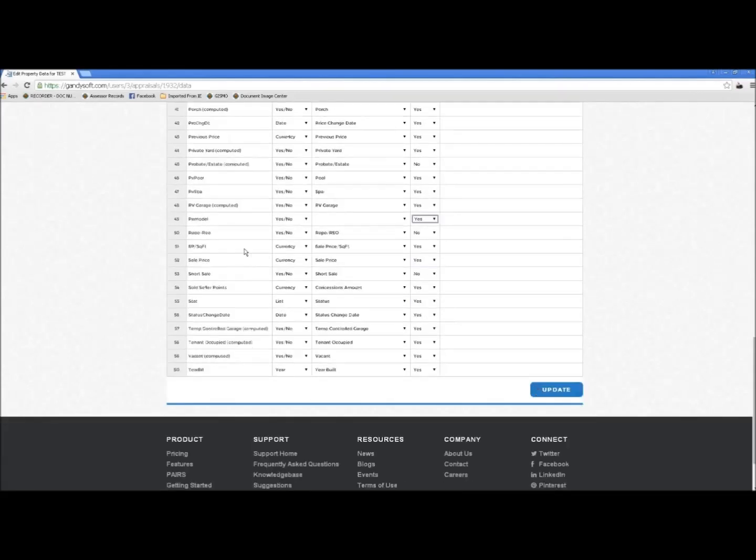But I just wanted to show you that you need to come in here if you add a variable, because it may not be defined by us, and you may have to assign, is it a beneficial or an adverse. So just click update to leave this screen.